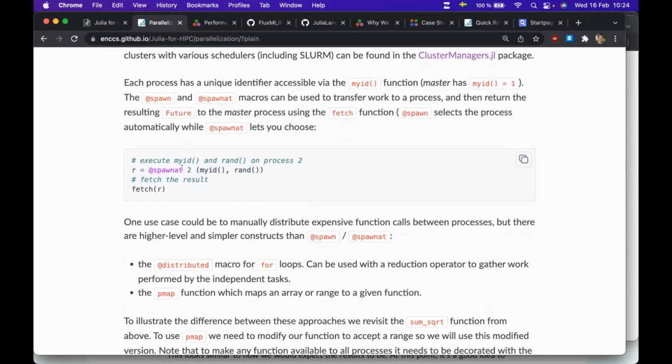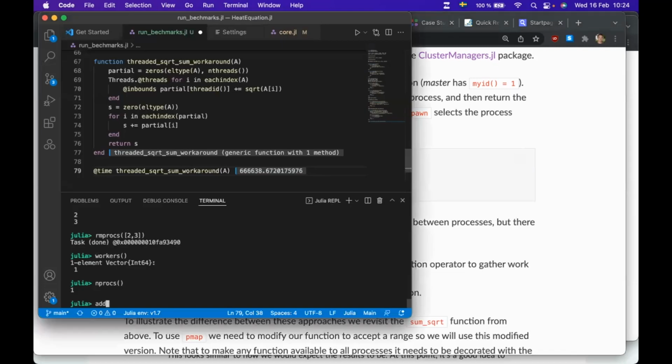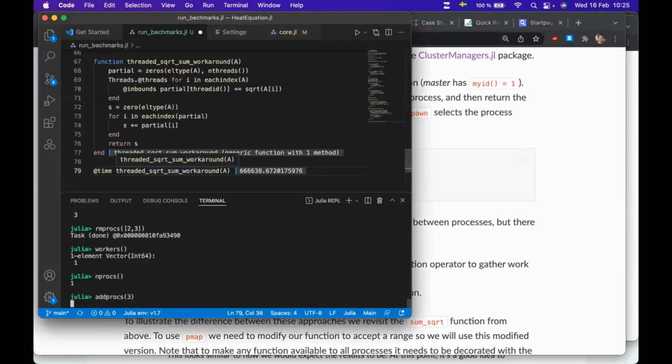You can spawn jobs on them. So this comes from the Distributed package. There's the @spawn macro and the @spawnat macro. Spawn will randomly or automatically assign a job to one of the workers. If you do spawnat, you specifically ask it to be run on a particular process. So if I do addprocs 3 again.